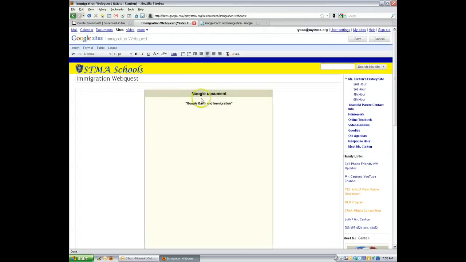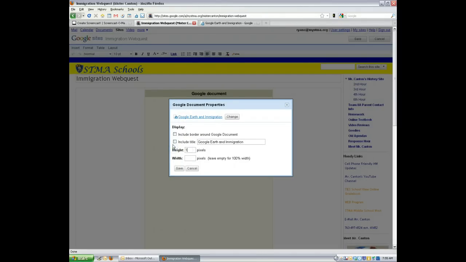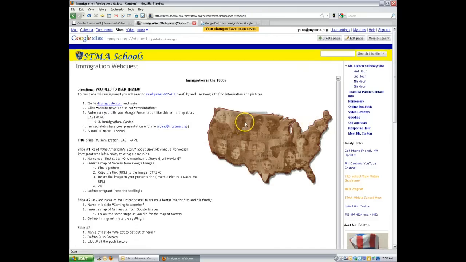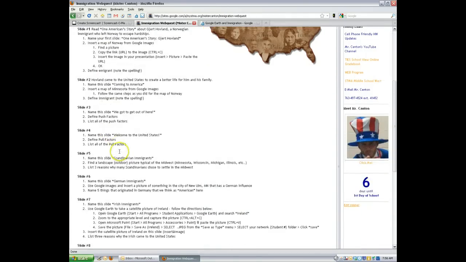Let's say I want to make some changes. Maybe I'll make the height 1600. Click Save. Again, it's not going to show up instantly. You have to click Save, and then there you go. So all the directions are right here. All the links that I need, that the students are going to need, are all right here, step-by-step directions.